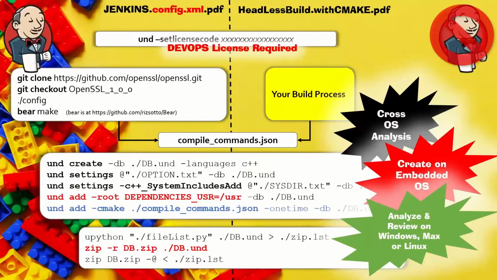So basically it is an example of what I'm going to describe here, which is how we automate the build of Understand in DevOps. Well, it's simple. You start from the top, right? You use the set license code. You use the und command line. You need a DevOps license to do this. So please talk to your salesperson about this.